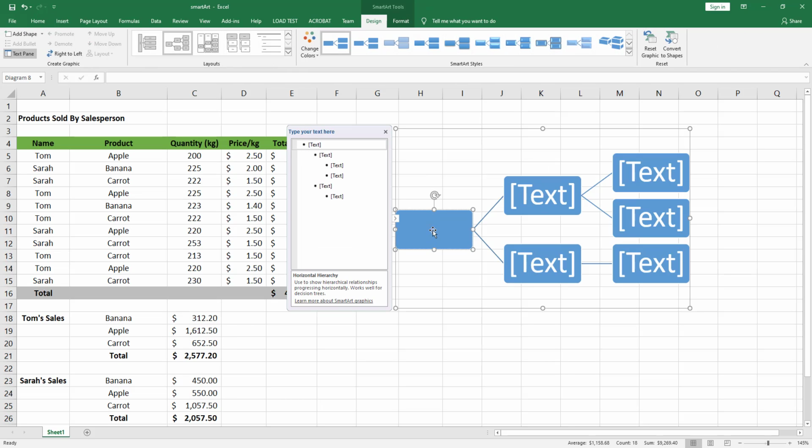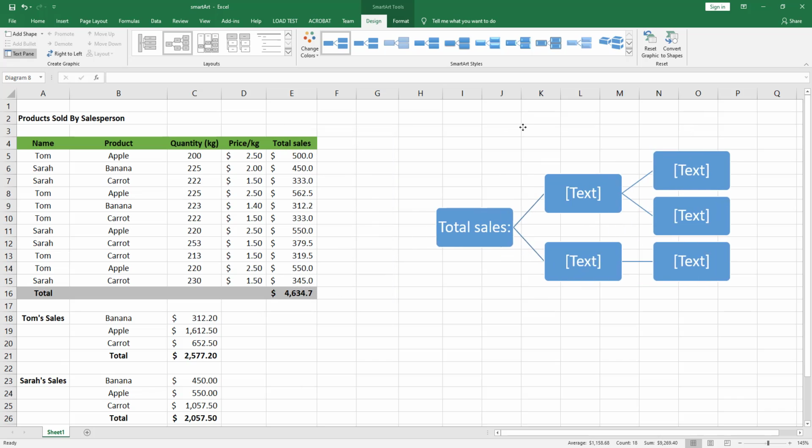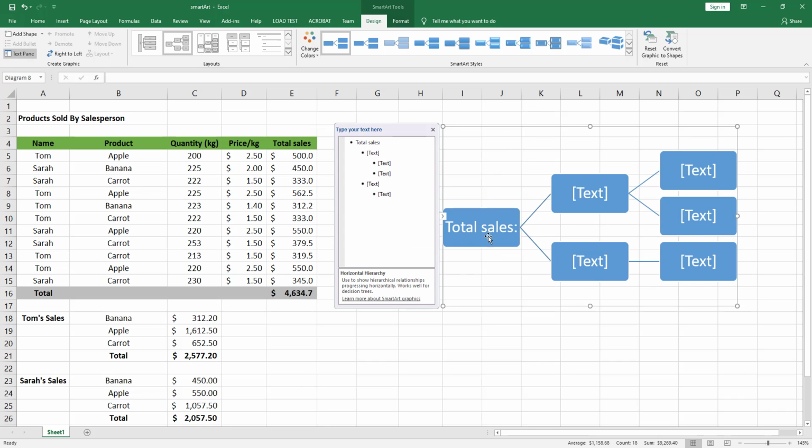So first we will type in the total sales for both Tom and Sarah. Total sales here is equal to $4,634.7. And if you want to enter the text inside of a box, just click on this box. So let's click here and let's enter Tom sales.